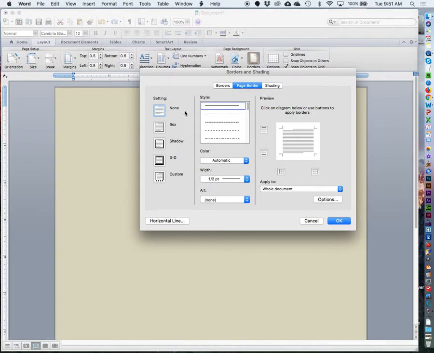Now you see by default, it says none for a page border. Now they got what's called box that just puts lines around it. They have shadow, which is like box but puts a little shadow on it. They have 3D and they have custom. Let's do a basic box. So we'll start with that.